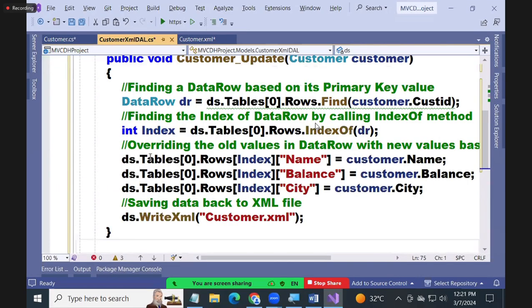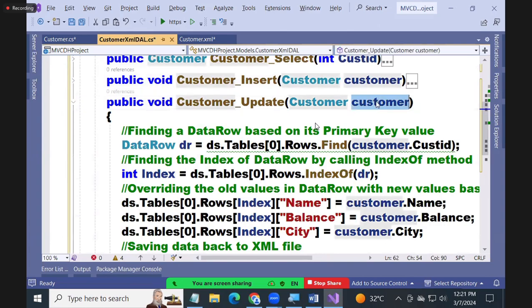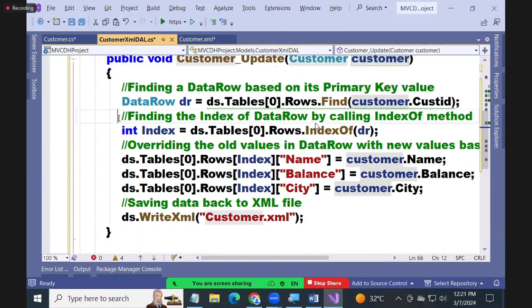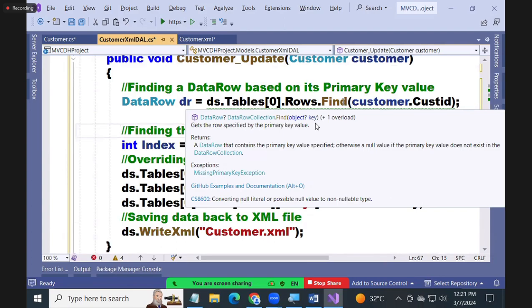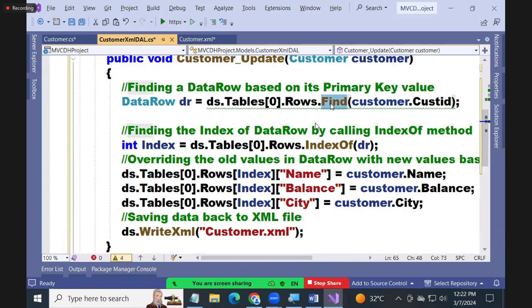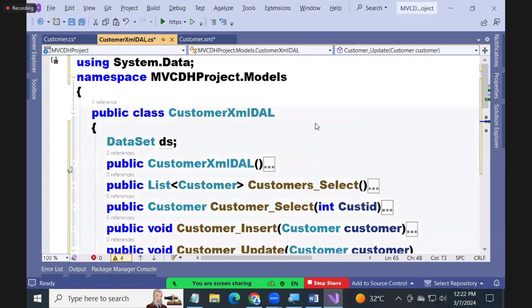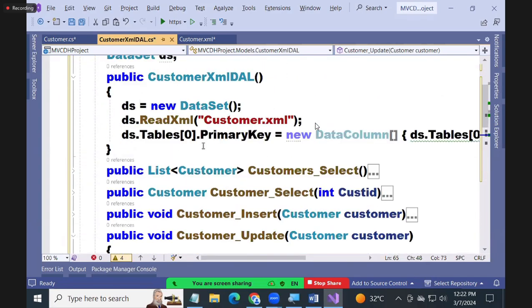Look, guys, update. What are we passing? Customer. First, see the first step. When updating, you should tell which row. And don't forget, the find method will not work if I did not add a primary key here. If the primary key is not present, the find method will not work.